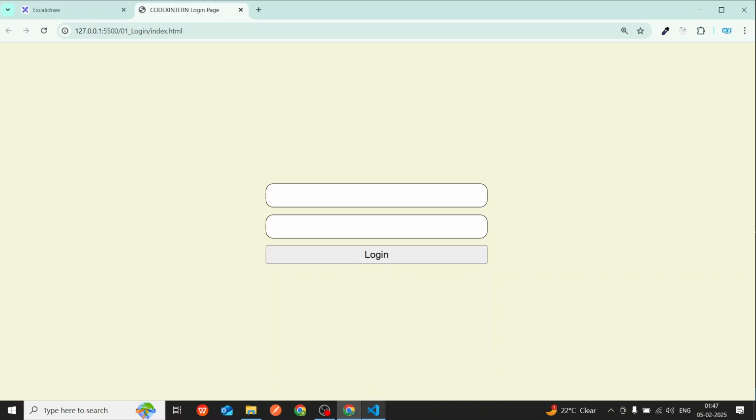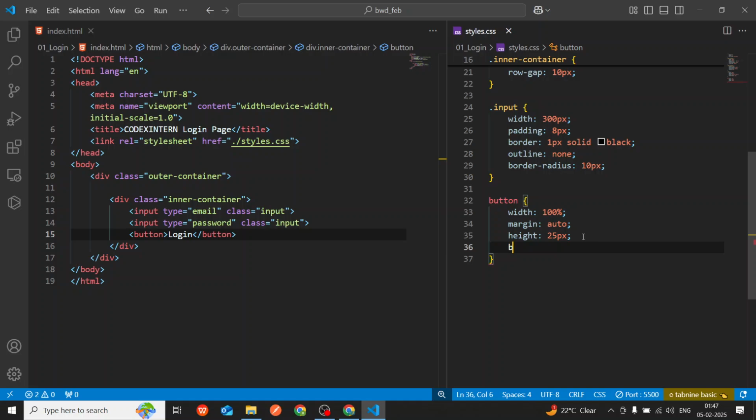Now I want to make it also rounded. So how can I do that? I have to use the border radius property. It will be 10 pixel.